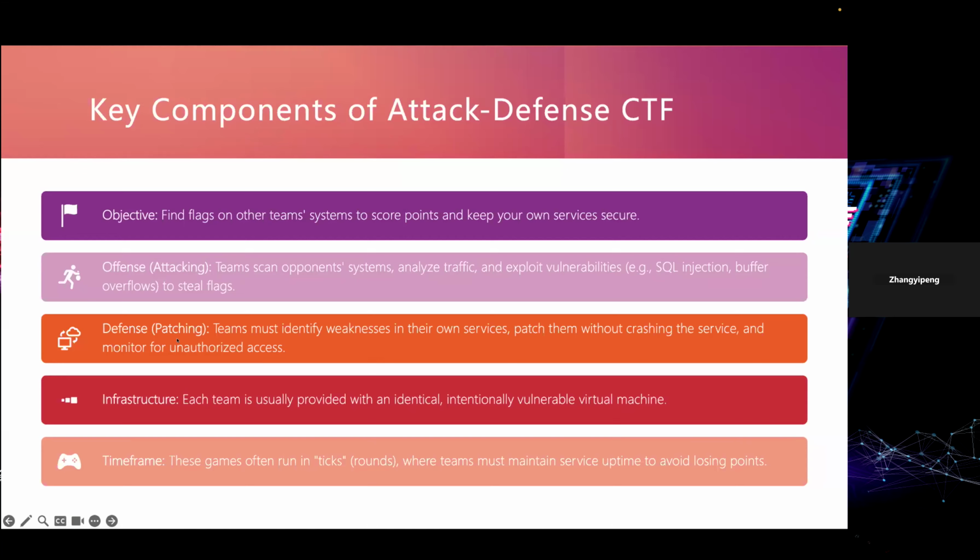And defense always means patching. You need to identify weaknesses in your own service and patch them without crashing the service. This is very important. We cannot only patch our service; the most important thing is that after patching, the service cannot crash. Otherwise, you will lose some scores or points. And this is attack and defense.